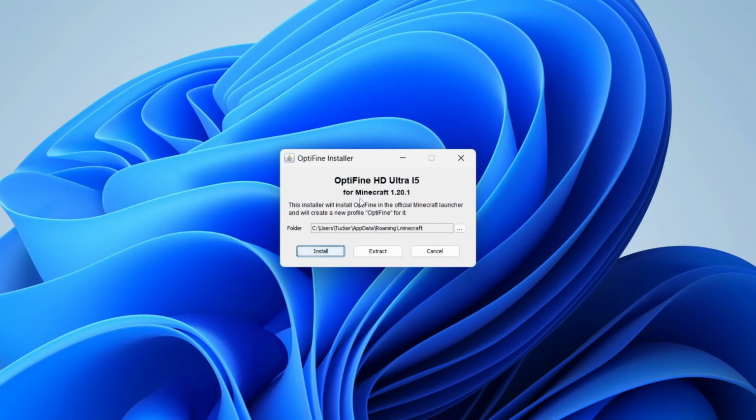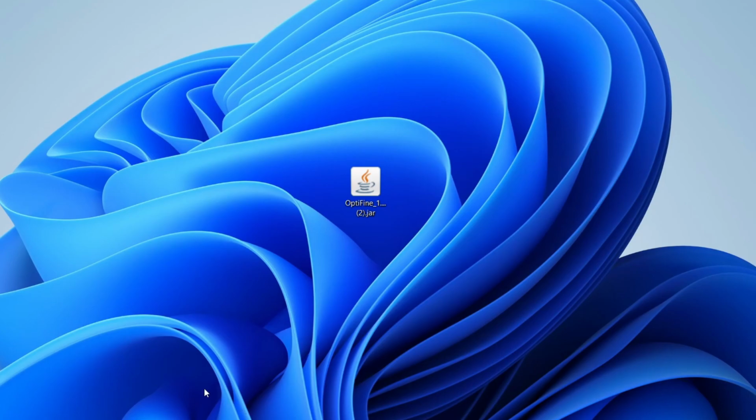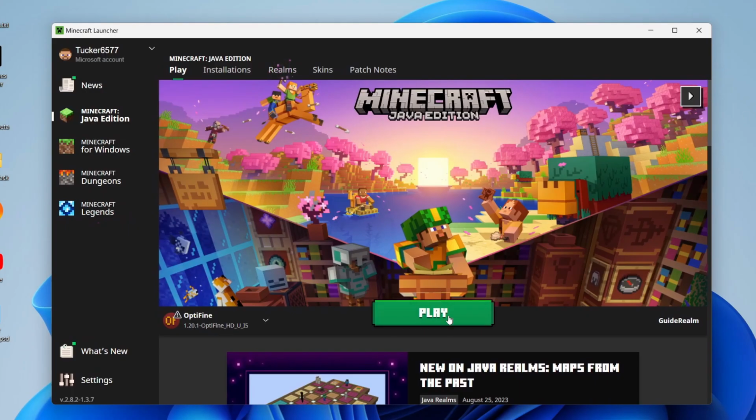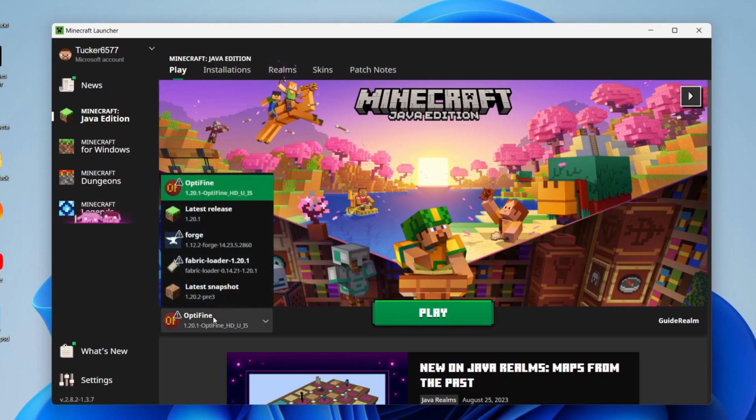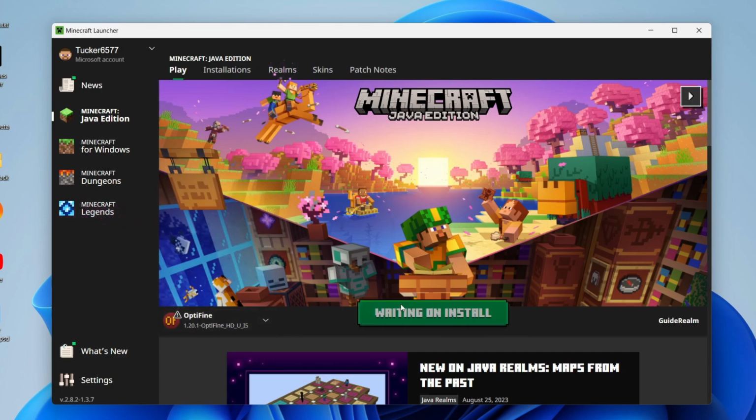But now what you want to do is just install OptiFine. So tap on install like this, and it may seem like nothing's happening, but just wait, because things are actually happening and it's now been installed. So go and open up the Minecraft launcher. On the Minecraft launcher, go to the left of the play button and make sure OptiFine is selected, and then click on play.